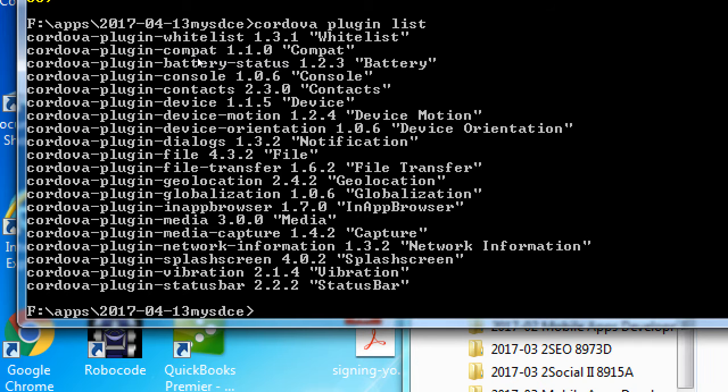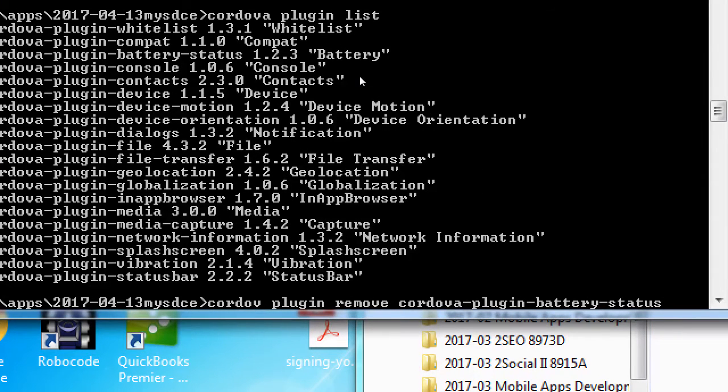I want to remove the next ones, and I can remove more than one by simply listing more than one. I have to start again with Cordova plugin remove. Next, I said we would do battery, so that's cordova-plugin-battery-status, space. I don't want contacts. Oops, make sure you spell Cordova right. So Cordova plugin remove, one plugin, space, the next plugin.